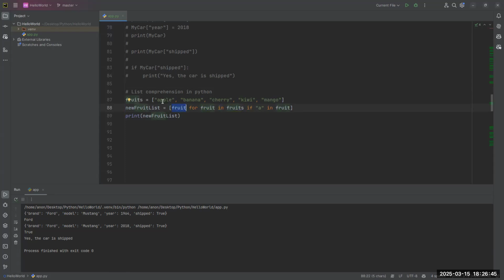For every fruit in fruits, get that fruit. So what will happen is the first place it will get apple. Second place it will get banana. Third place it will get cherry. Fourth place it will get kiwi. Fifth place it will get mango. Now it's going to do something with it in this last place, right? So it's going to say if there is 'a' inside the first one, apple, store it inside this new fruit list. If there's 'a' inside banana, store it inside this new fruit list. If there's 'a' inside cherry, store it. But if there's no 'a', don't store it. I don't know if you get.